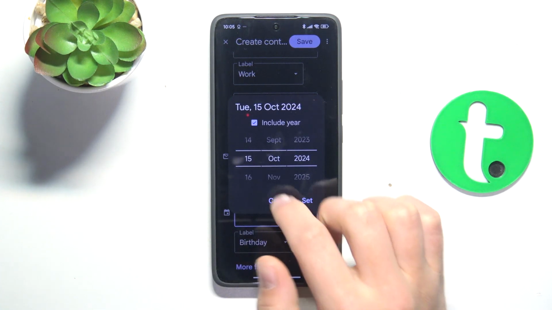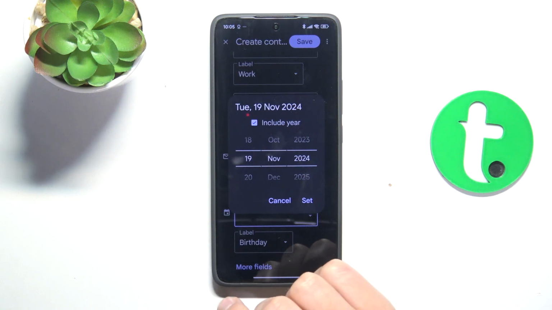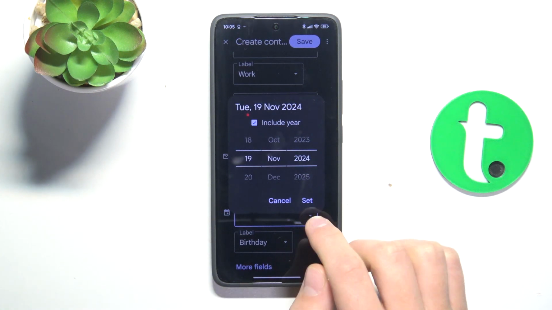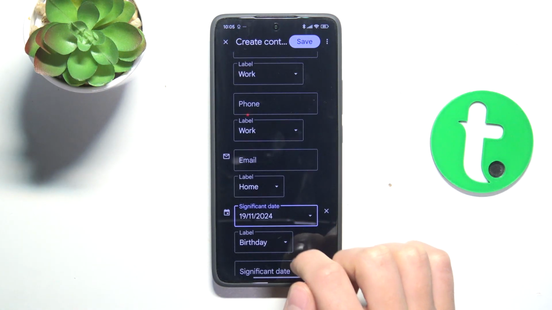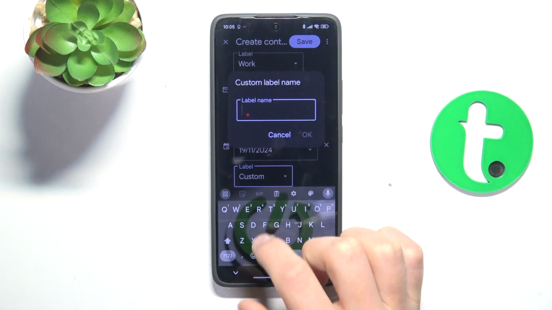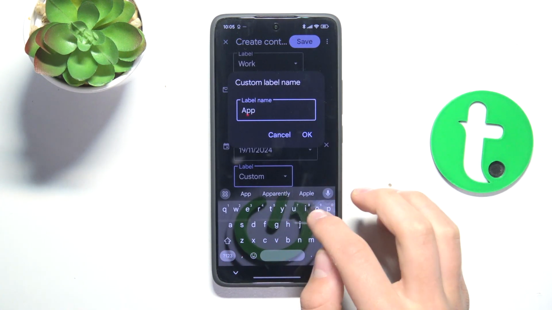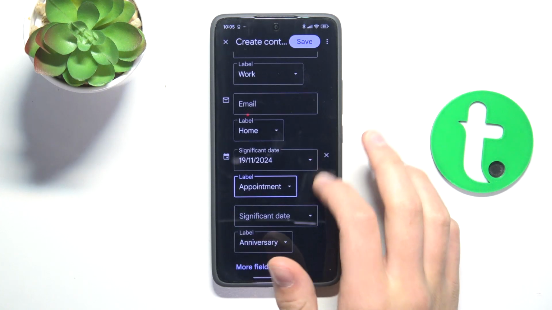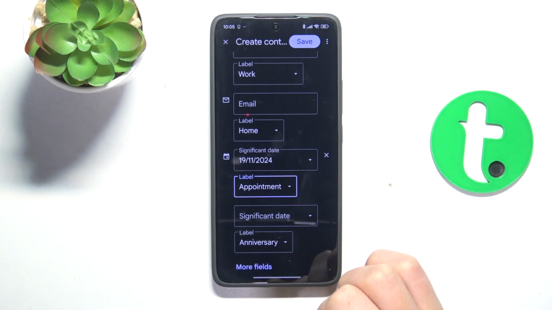You're also able to add a significant date, let's say 19th of November 2024 set, and this time I will label it as something custom, let's say an appointment. Alright. Obviously you don't have to fill all of these blanks again. The only thing that you actually need for the contact to be alright is the phone number and the name for it.